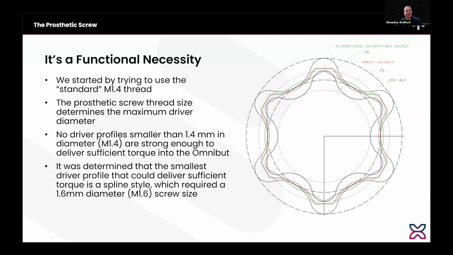Okay, well, that's great. An M1.6, MIS has an M1.6 prosthetic screw. Okay, so why didn't you just stick with an M1.6 by 0.35 thread pitch? Why did you do it to a 0.2 thread pitch?